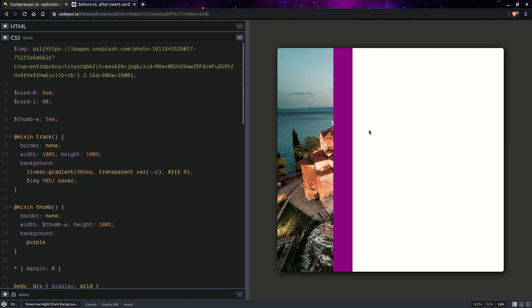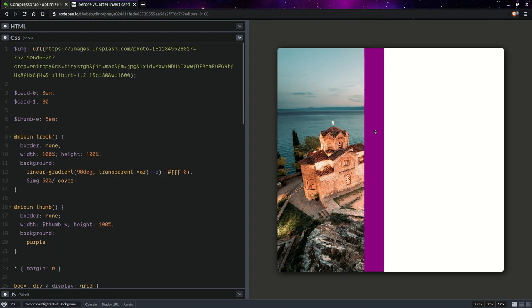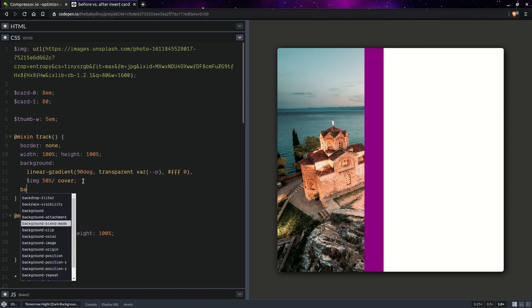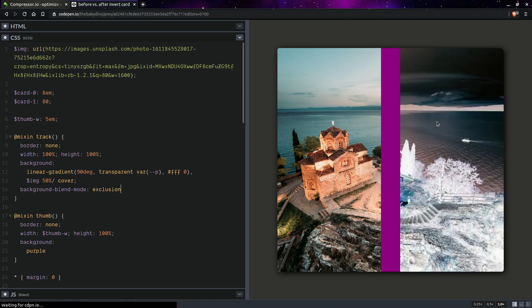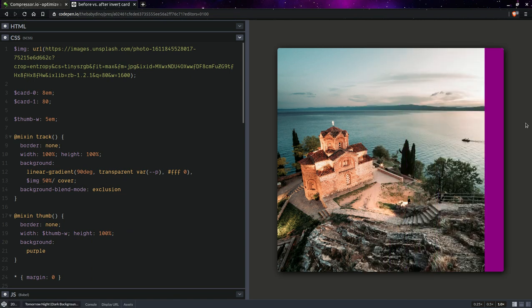Okay, so let's get back here, and we obviously don't want to cover that part with white. We're going to blend these two layers, and when we blend a layer and one of them is white, then the result of blending is going to be the other layer inverted if you use a difference or exclusion blend mode. So that's going to be background blend mode, exclusion. Okay, so this should do it. You can see it now.